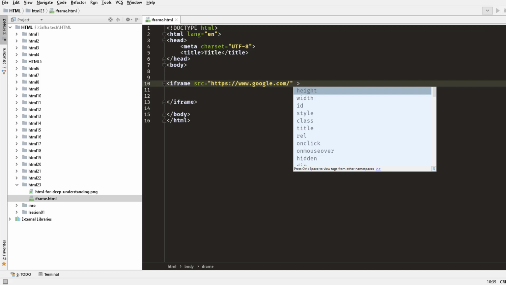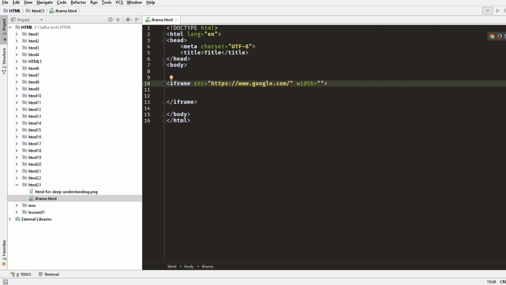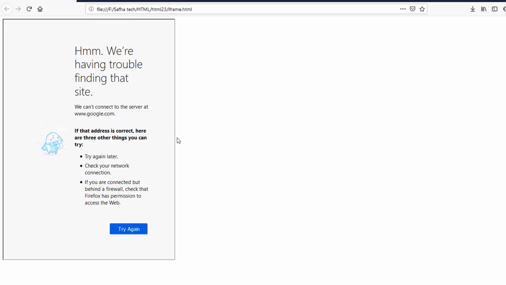So if you need to mention the width, for example, we'll say 500 pixel, and the height would be, for example, let's say 600 or 700 pixel. Save it and reload the web page. Look, like that would be. If you need to mention more than one, it would be mentioned like that.